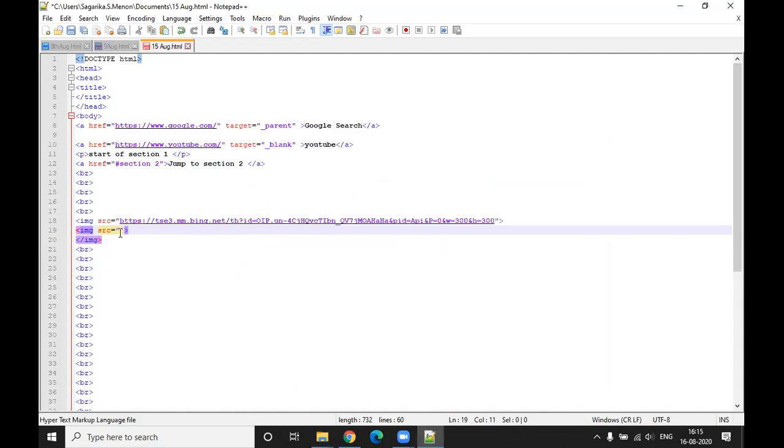Okay. And within that double quotes, paste it. Paste. Dot JPG. Flag dot JPG. JPG is the extension of that file. Why we are saying JPG? Because when I looked into the properties, I found out. Sir, I have to write PNG. Yes, you have to write PNG.